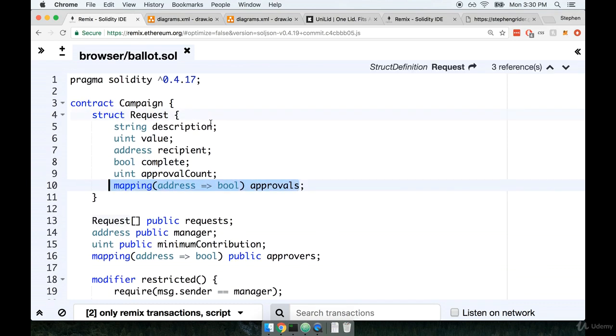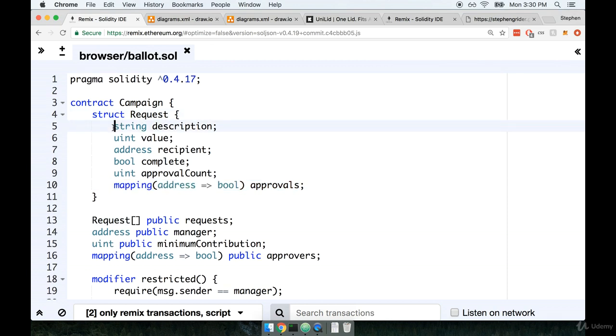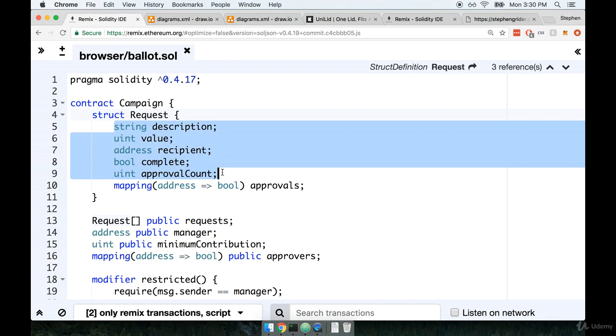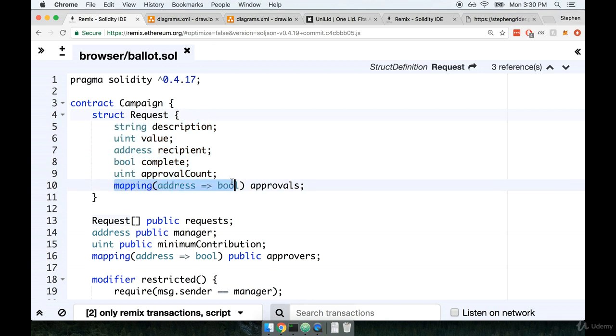When we initialize properties of a struct, we only have to initialize the value types. So these are all value types right here. We do not have to add any code to initialize a reference type, and a mapping is a reference type. So we don't have to add this to the line where we create the new request.